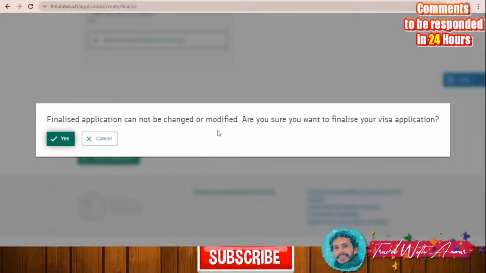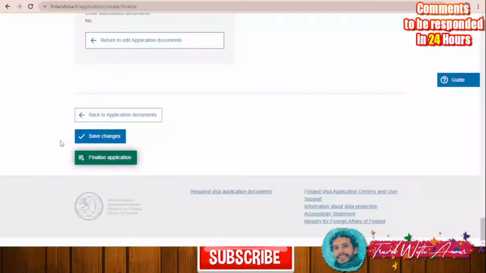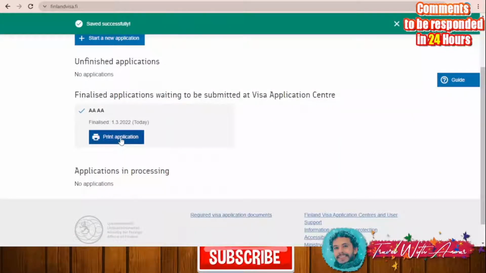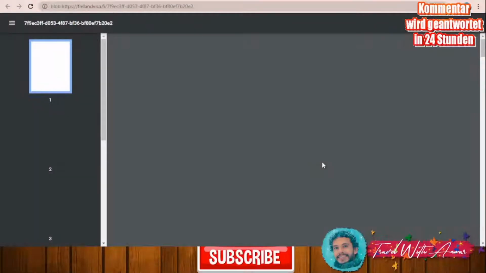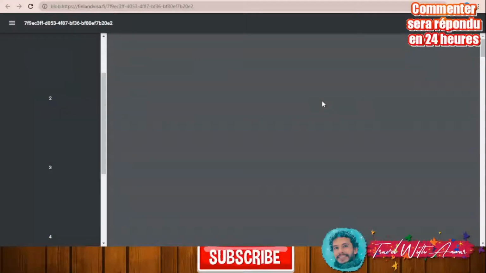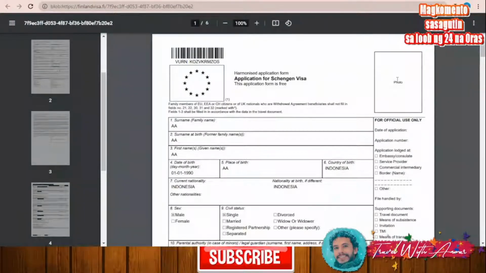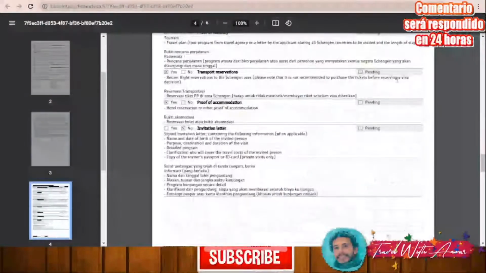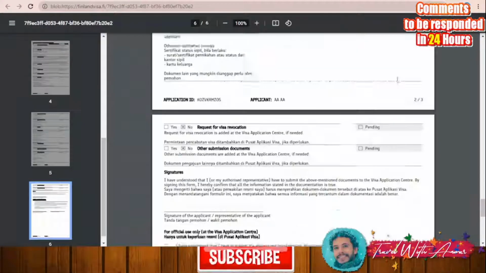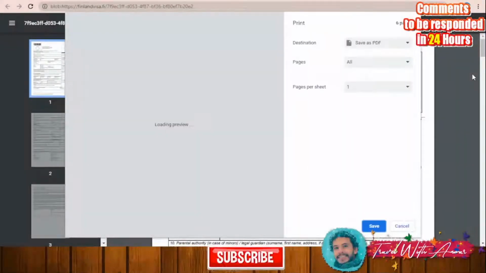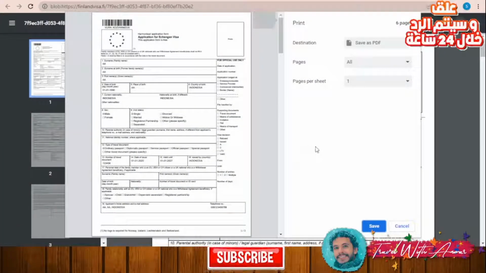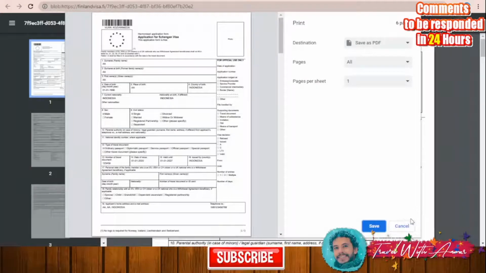Finalized application cannot be changed or modified. Are you sure you want to finalize your visa application? I will click yes. And now I will have to print my application. I click here and loading. Ta-da! This is my application for Finland. All right, this is my application. You now will have to print this application, and after printing this application, you are ready to submit it along with other required documents. And let's see where, then how.